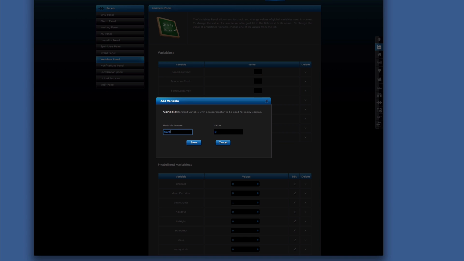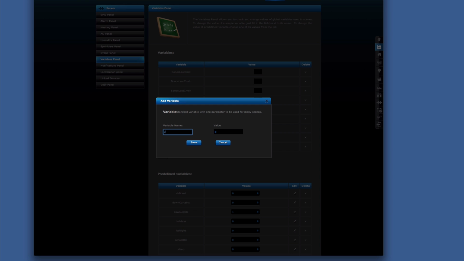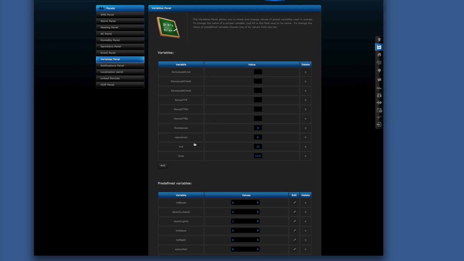So we'll call that front Sonos and rear Sonos. Okay. So there you are, front Sonos and rear Sonos. At the moment they've got 0 values.